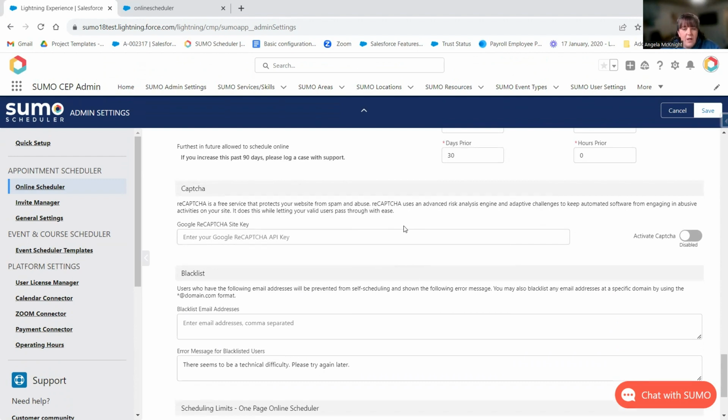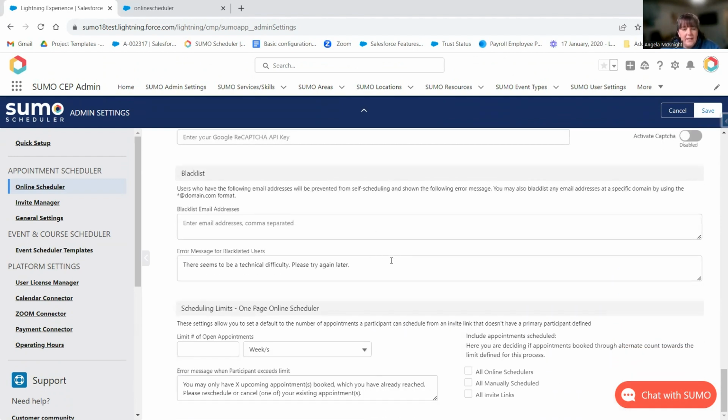My CAPTCHA, if I wanted to enable that. Blacklist. So if I have somebody that's spamming our website and booking fake appointments or something to that effect, I can add their email address here or their domain, which would make it so that if they tried to book an appointment, they would receive this custom error message here that I've defined.